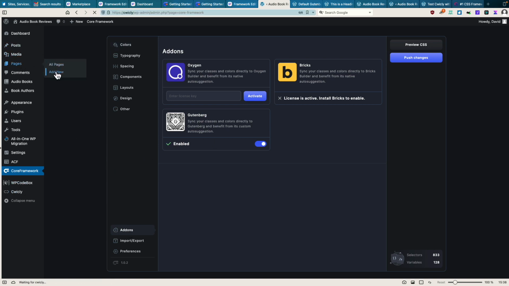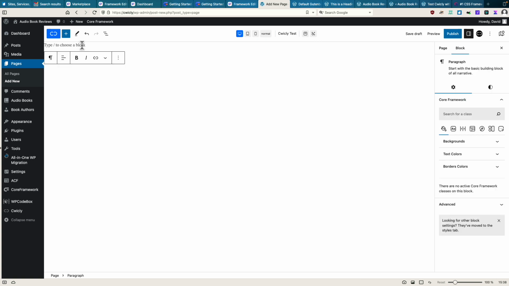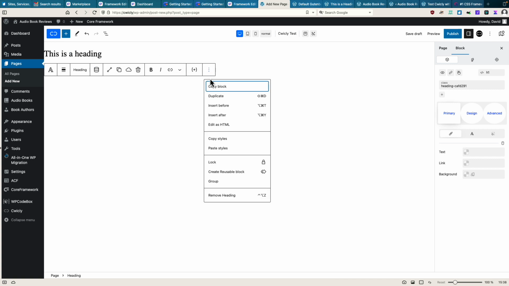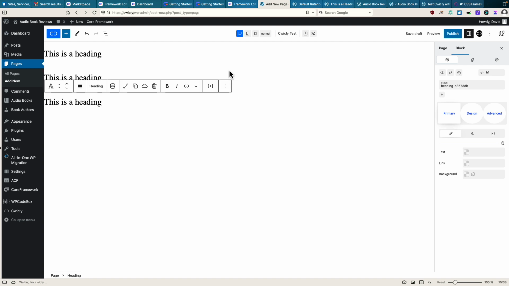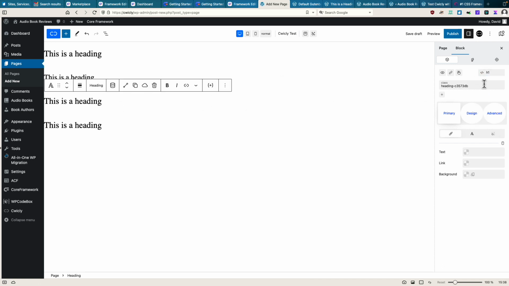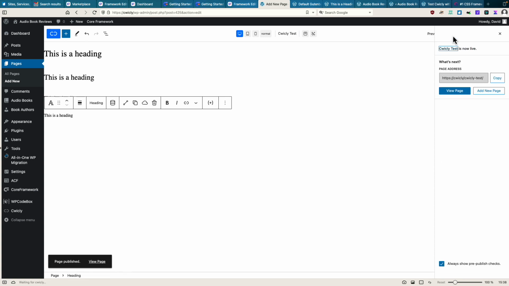Let's go and add a new page. We'll call this Quickly Test. And let's add a Quickly heading. Okay, and we'll duplicate this a few times. So that one is an H1. This one will be an H2. This one will be an H3. This one will be an H4. So I'm going to publish that.